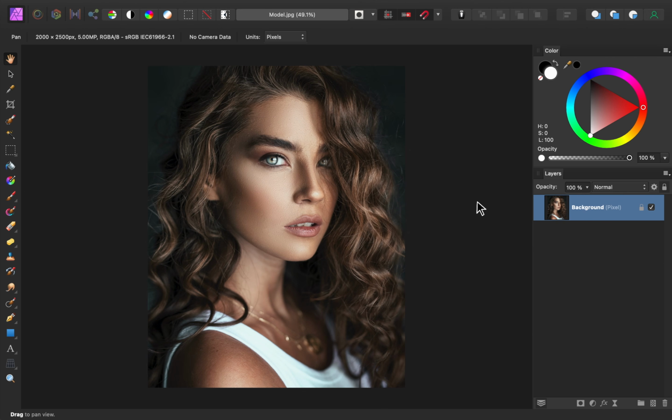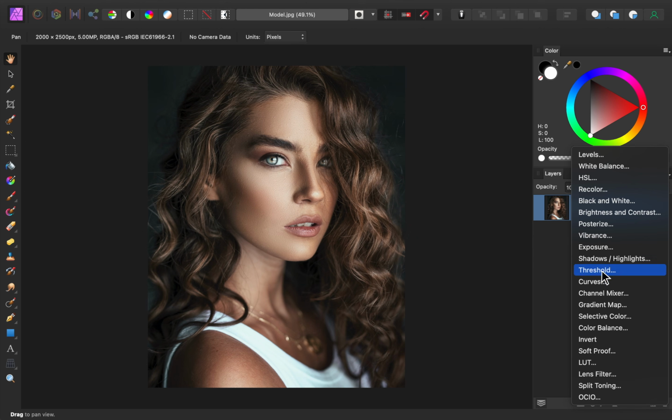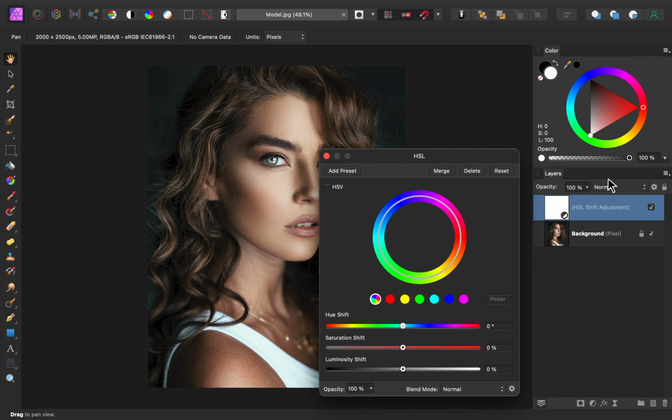To turn this photo into a dramatic black and white, we first need to turn it into a regular black and white. To do this, apply an HSL adjustment, and then bring the saturation down to 0%.